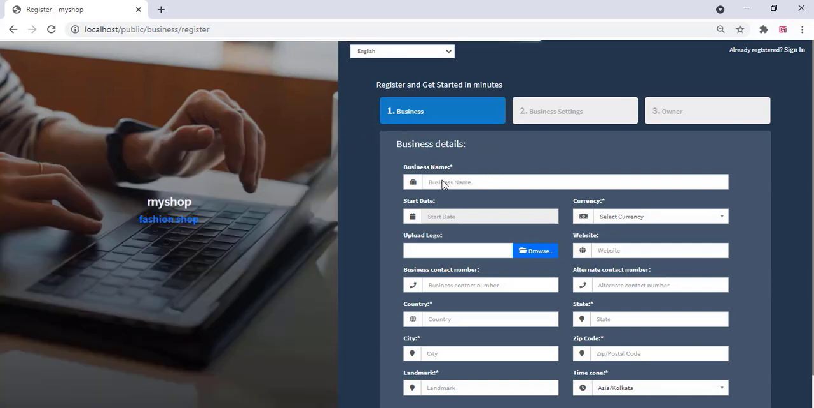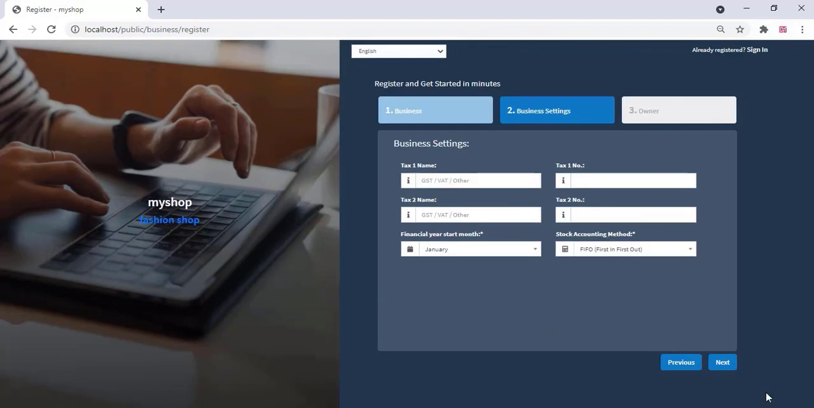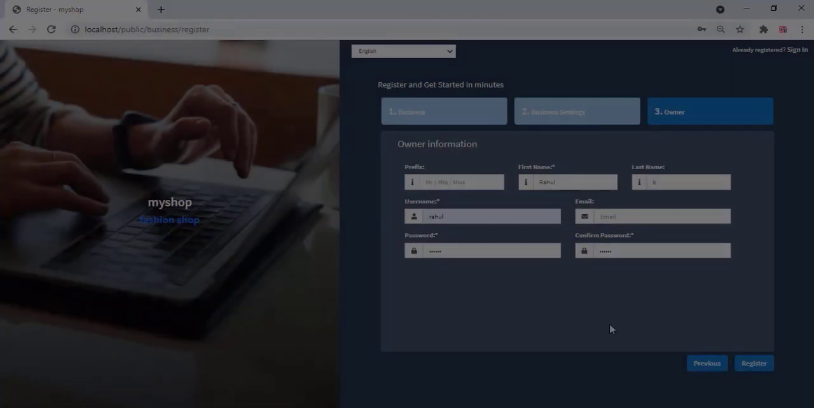You can add your business name, you can add your currency, etc. You can fill all the details and click on next, and you can enter your business details like tax and GST or whatever you have. You can just add all these details, and now just click on next, or you can add these details later also. You can just click on next.